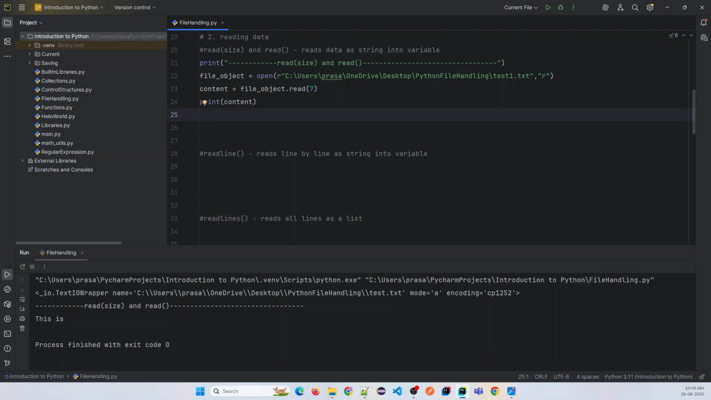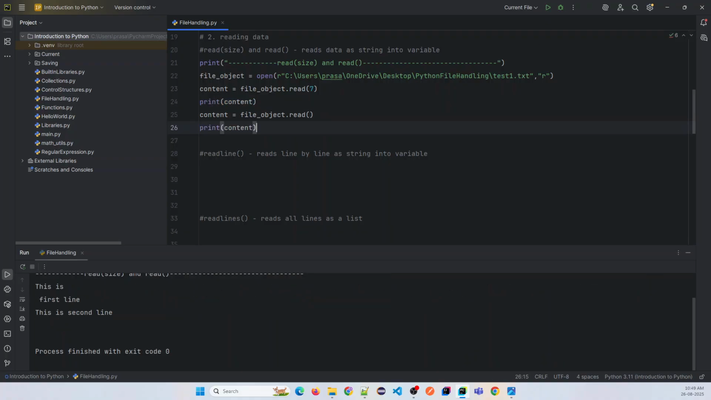Now let's check the read function, simple read function without any number of characters. So read, and I'm going to print the content again here and run it. What happens actually, in my file, this was already read right here by 7 characters. So my cursor goes here after "is", and there was one space between "is" and the first line, right? So that space was considered here, and it read the entire file from the current cursor. Okay, current cursor where it belongs to.